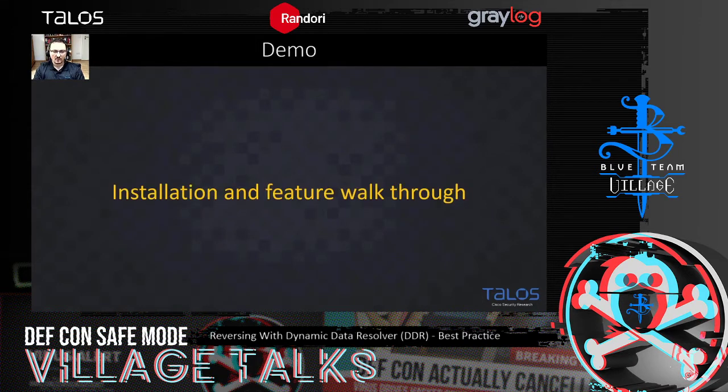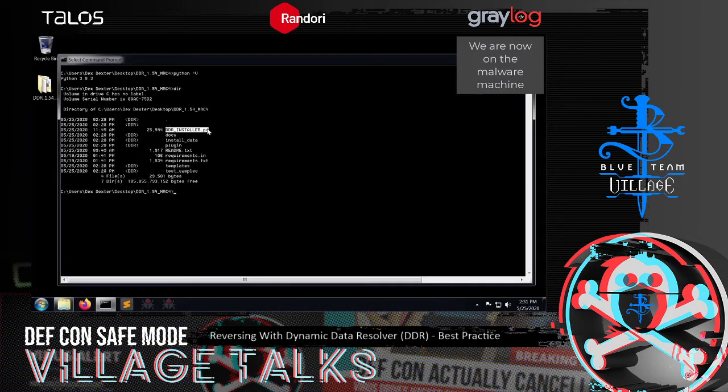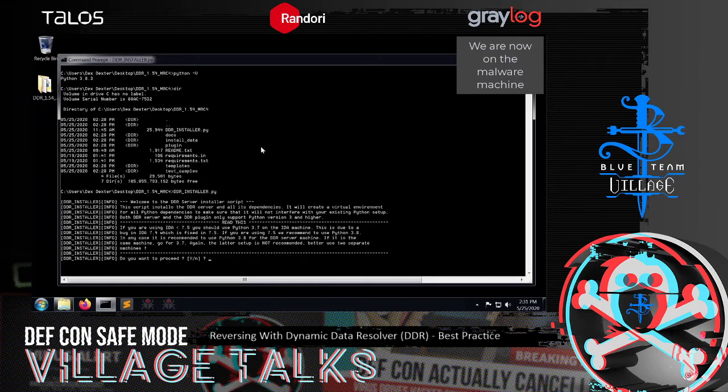Okay, so enough theory. Let's have a look how that looks in the real world. Installing DDR is pretty straightforward. All you have to do is execute the DDR installer.py script, and it is solving all the dependencies for you.